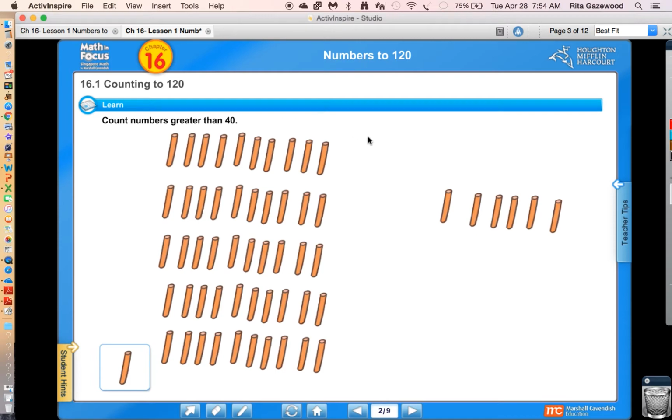We're going to count numbers greater than 40. So help me count. 1, 2, 3, 4, 5, 6, 7, 8, 9, 10, 11, 12, 13, 14, 15, 16, 17, 18, 19, 20, 21, 22, 23, 24, 25, 26, 27, 28, 29, 30, 31, 32, 33, 34, 35, 36, 37, 38, 39, 40, 41, 42, 43, 44, 45, 46, 47, 48, 49, 50, 51, 52, 53, 54, 55, 56. So we have 56 all together.